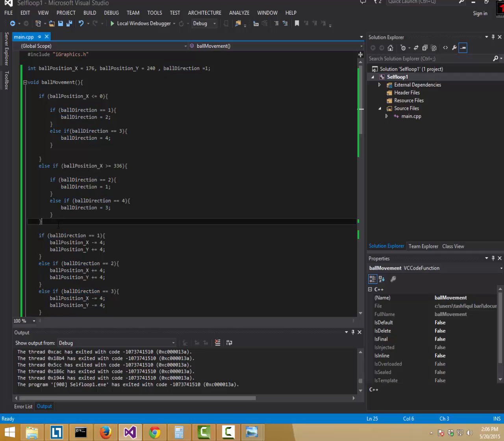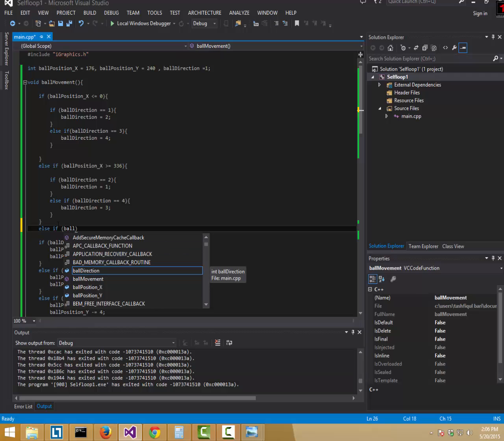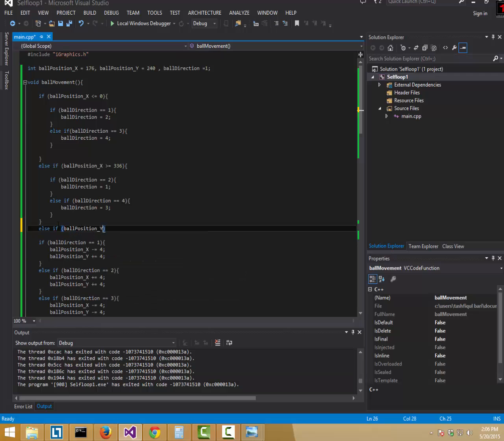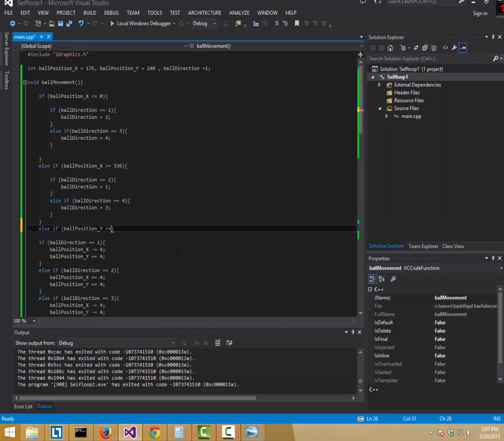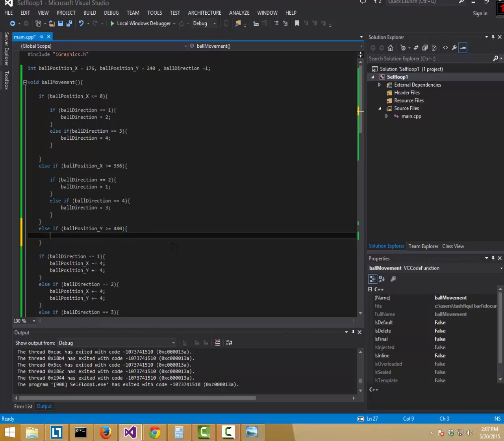So let's set that else if the ball position y is greater than or equal to 512 minus 64. No, not 64, 512 minus 32, because the height of the ball is 32 pixels. So if we set it here to 480, then it will randomly pick a direction.